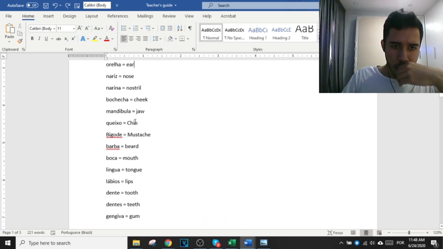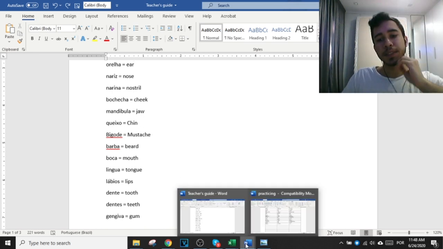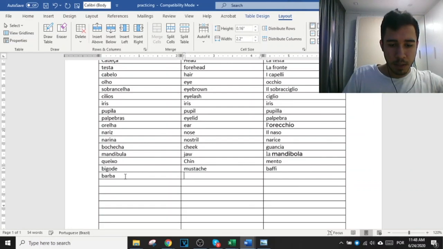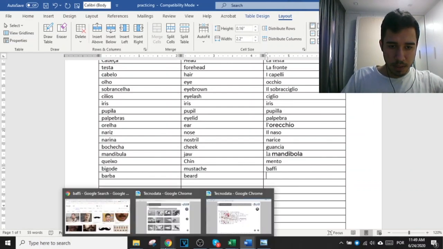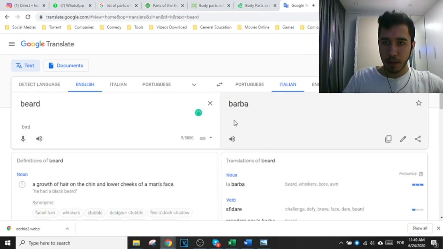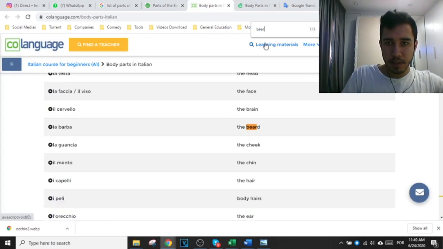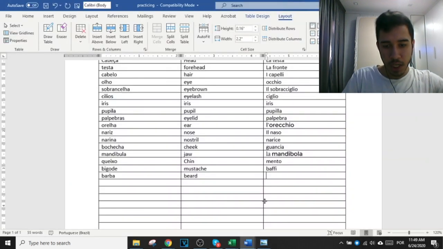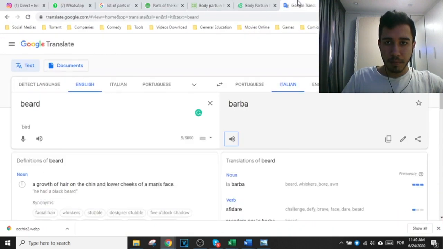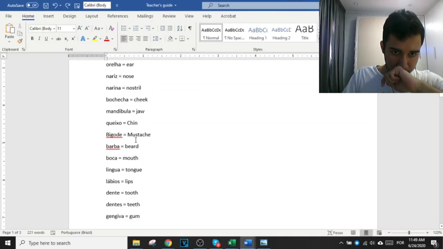Queixo. No. Where was it? Chin, mustache, now beard. Beard. Let's see. Barba. I'll search here because that is the same in Portuguese. But beard is barba. Yeah, perfect. Doesn't change. Barba. Alright, now I'll come back here.